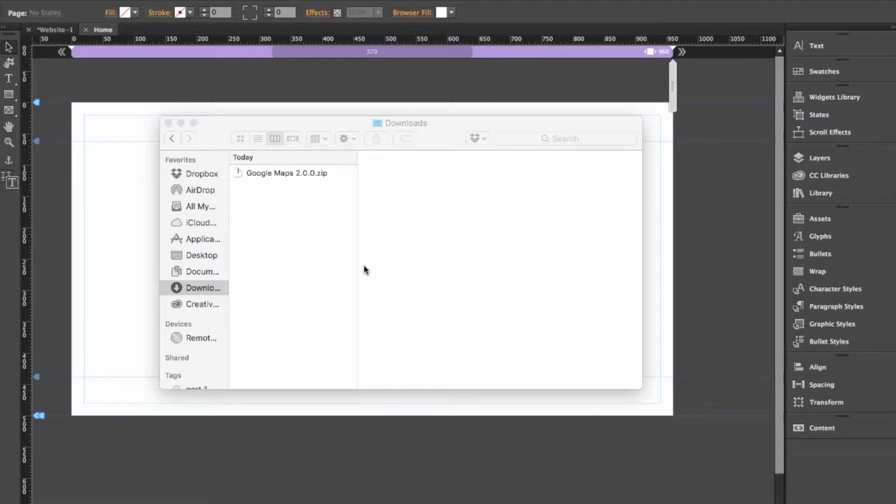This will also include instructions on how to generate a Google API key, which is required to make this widget work. So what you're going to do is, once you've downloaded the Google Maps product from our website, it will exist in a folder on your local machine. In my case, it happens to be the download folder.